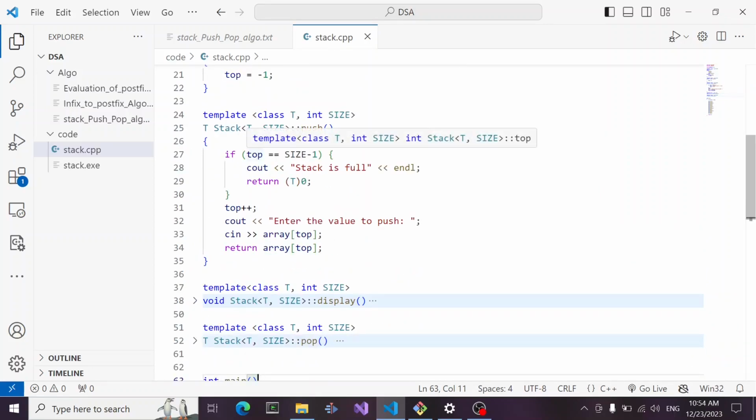Here's the implementation of push. We check if the top is equal to the size - 1, which means that the top is at the last index, then we say the stack is full. So we do not push and we return. This line does the typecasting. Suppose we want the stack of float, it will cast the 0 to float size. It is not important.